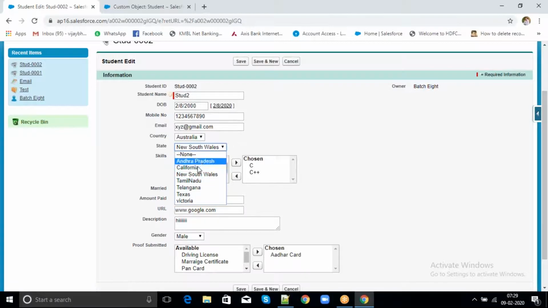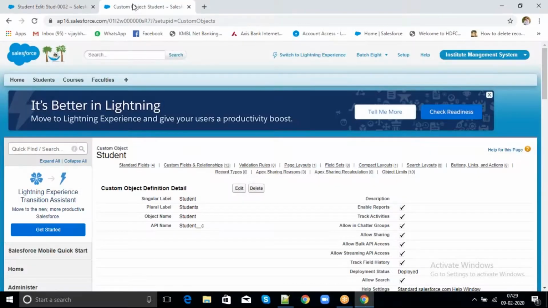Now, if we give permission for all the fields, then it's wrong data, right? Whatever we are entering, for India I'm entering New South Wales. So, okay, I forgot to tell one thing.